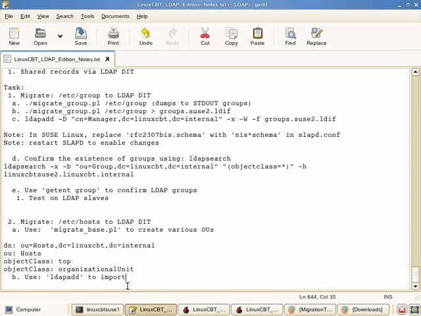Now, just like we did with the group file, with the exception of we don't need to change, in this case, any schema files that are imported in slapd.conf to make it work as we did with the group OU. So use the migrate_hosts PL script to import etc hosts entries. And this you can just do on all of your hosts, and if there are duplicates, then the LDAP import process will complain.